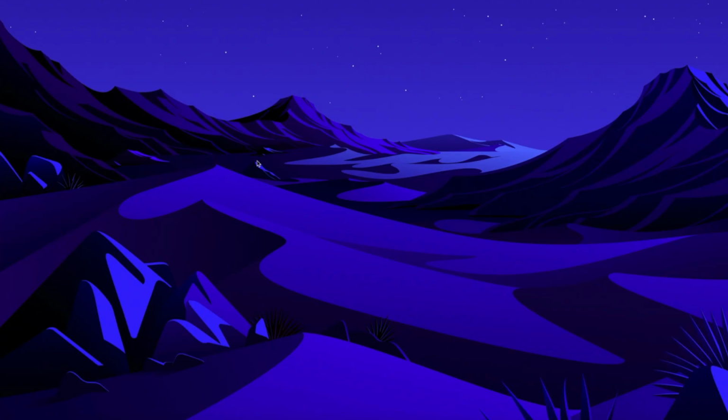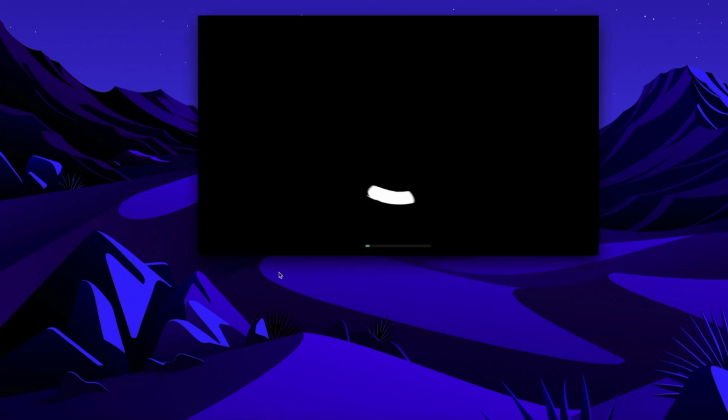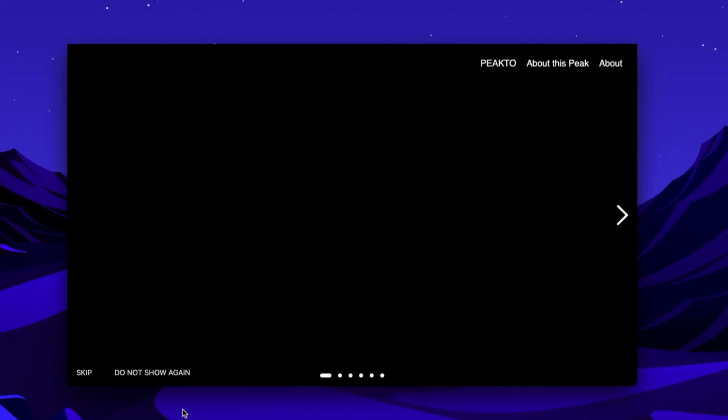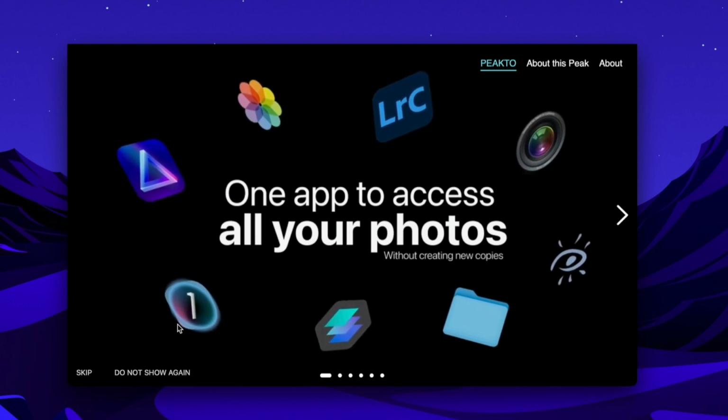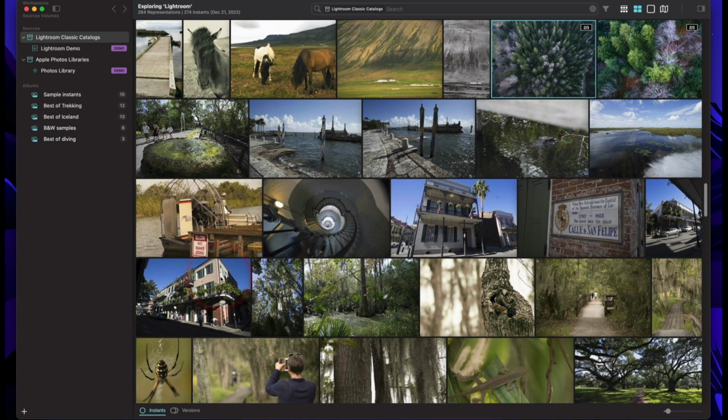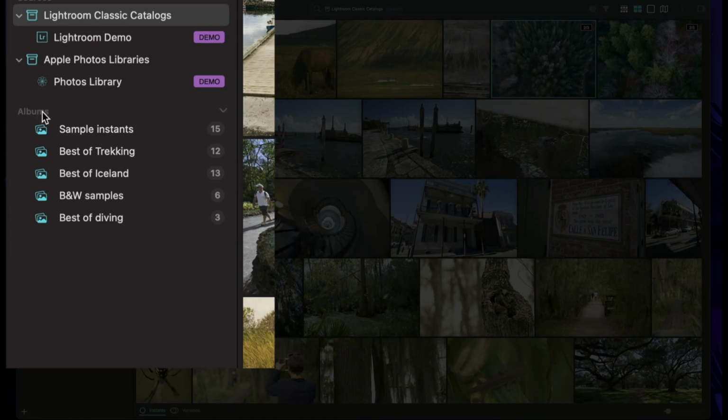Before we look into what is new in Peakto 1.3, let's just go back for a minute and look at something that we introduced recently, which is the demo catalog. Whenever you start Peakto for the first time, you are now greeted by some demo content that gets added to the first Peakto catalog that you open. And this demo consists of a few hundred images coming from Lightroom and from a photos library.